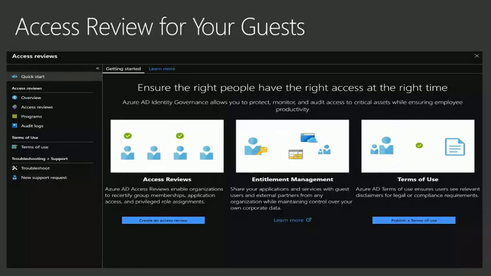So that allows you to have self-service control of where you are a guest with your identity within Azure Active Directory. A new set of services that we've recently added is something called access reviews.